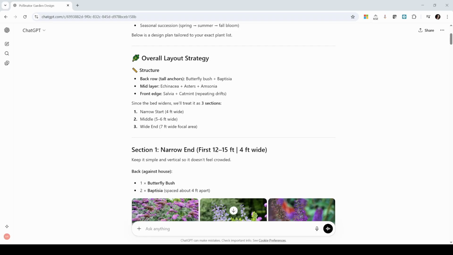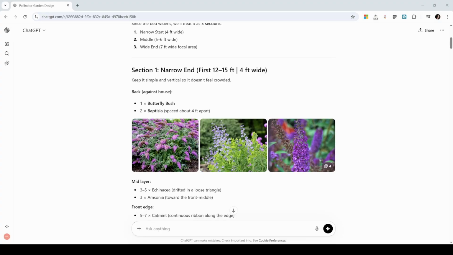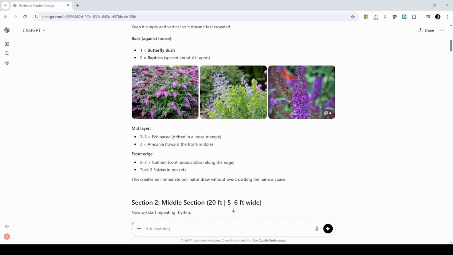It's recommending that we treat it as 3 sections: the narrow start, which is 4 feet, the middle, and then at the very end where it's 7 feet. All of that is good. Keep it simple and vertical. So they're focusing on the narrow end first, which is the first piece of the bed, at 4 feet wide. It's kind of like a rectangle, but it just goes from narrow to wider down at the base. And it provides some sample pictures of the plants that I listed there. So the butterfly bush, the baptisia, another butterfly bush, the mid layer suggesting echinacea and amsonia because they're a little bit shorter, and then the front edge doing the catmint and the salvia.